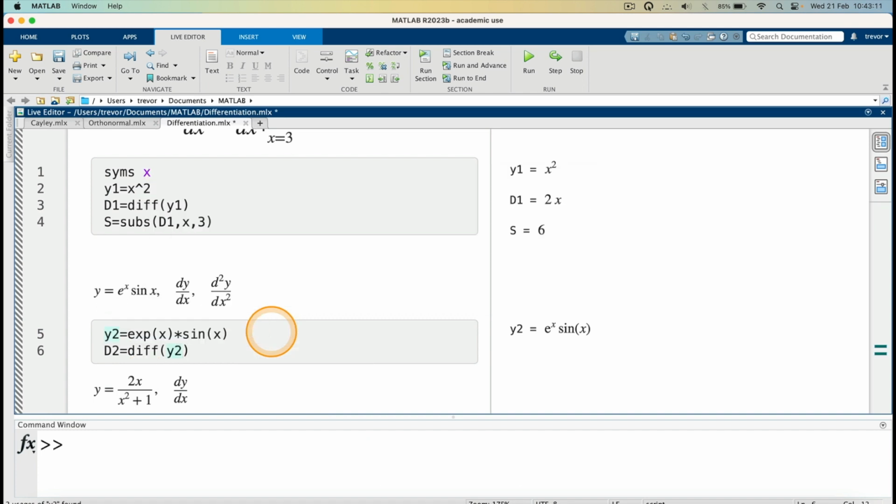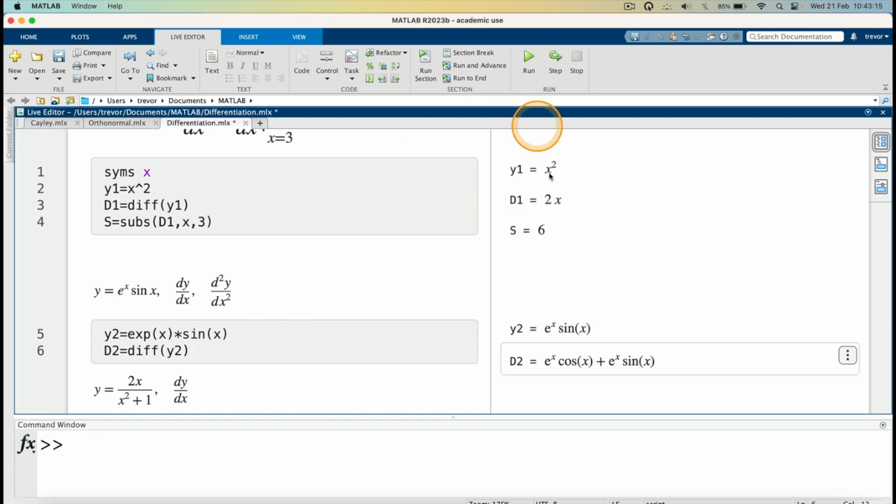So for the derivative of y2 there, I can go on and run. And it gives us e to the x cosine x, e to the x multiplied by sine x. That's the derivative of this y here. On this part here, it's asking for the second derivative.